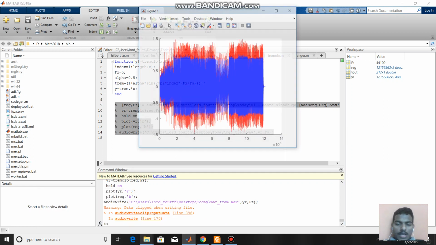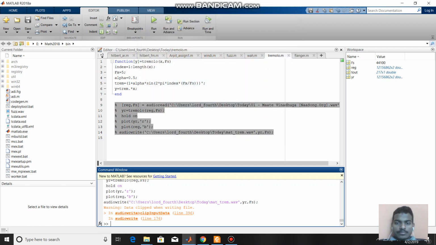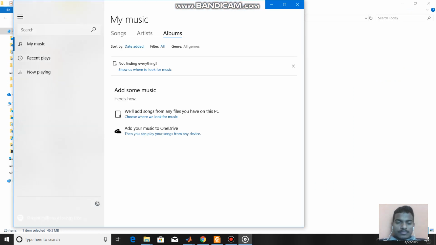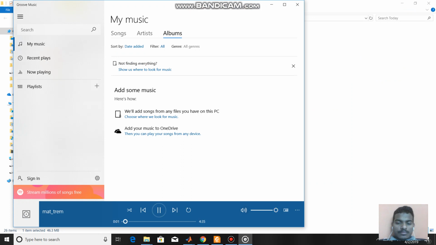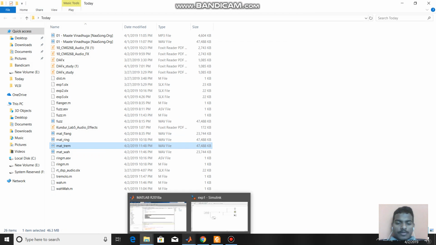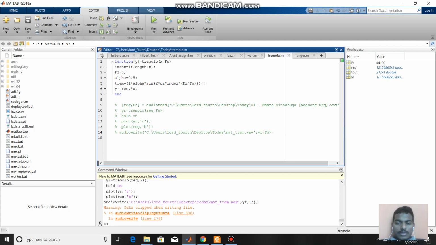Okay, so it will be saved in mat underscore trem. So this is our output for tremolo. As you can observe, at some period of time the amplitude of the signal is decreasing, and at some point it is increasing. It's just simple amplitude modulation of the signal. Okay, so now let's move on to another effect.